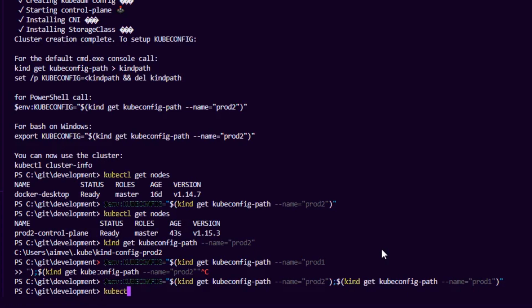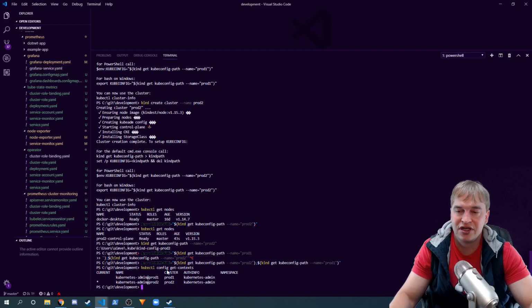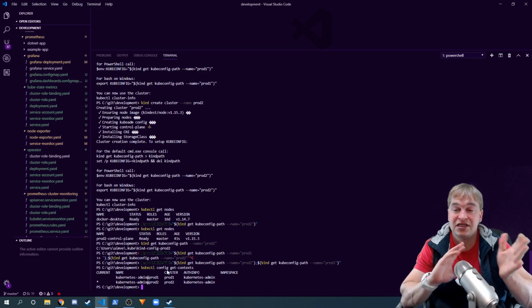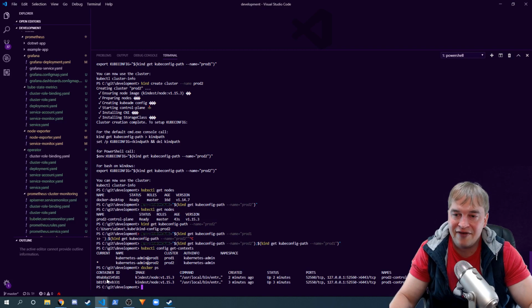And then what we can say is kubectl config get-contexts, and we can see now where we have prod1 and prod2. So this allows us to work on multiple Kubernetes clusters. And if we say docker ps, we can see we have our Kubernetes clusters running as Docker containers.